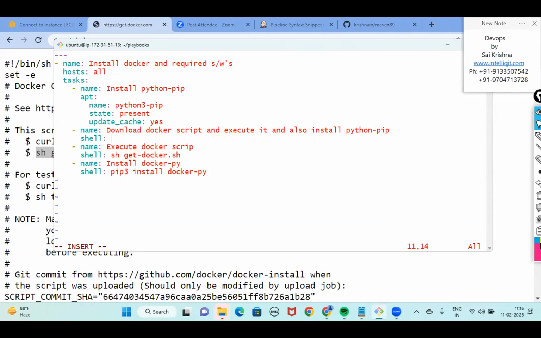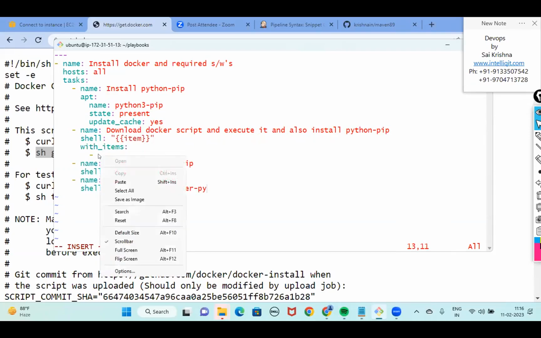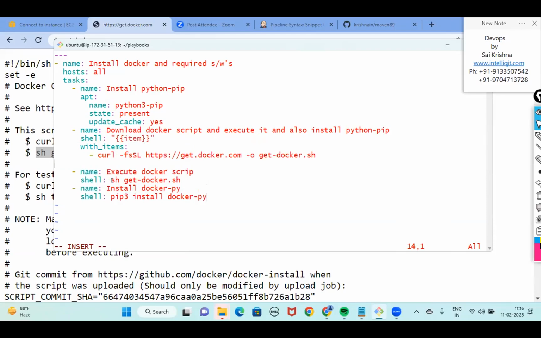When using a loop, item, and aligned with the shell module, I am going to give with underscore items, and now you specify one after other the commands you want to run. This is the first command. Now let's remove this. Sorry, this is the second command, and finally this is the third command. Sorry, pip, right.